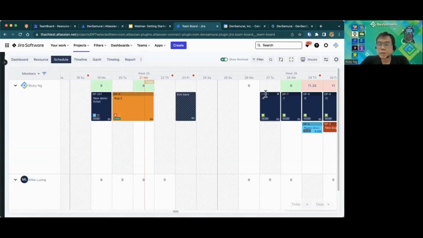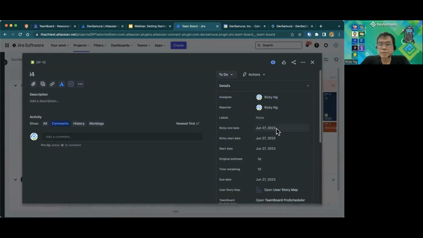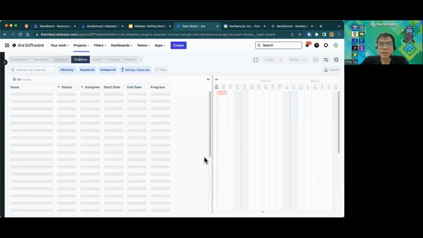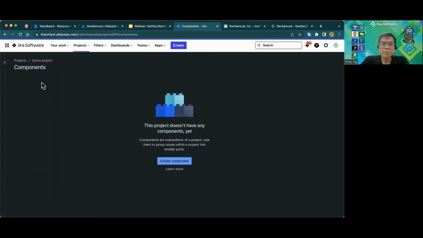Okay. Yeah, you can see that the data has been updated on these fields, Ricky started and Ricky ended. So I just try to plan a new task, a new ticket, which doesn't have any, oh, sorry.